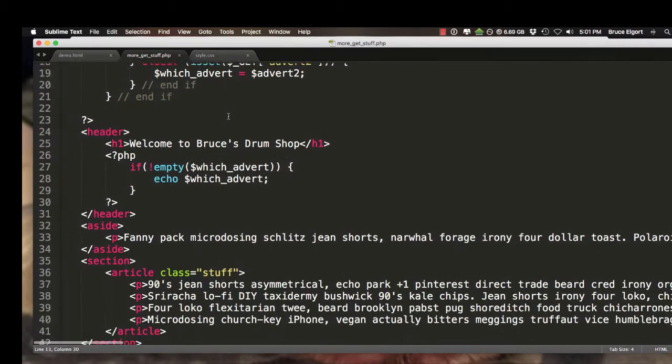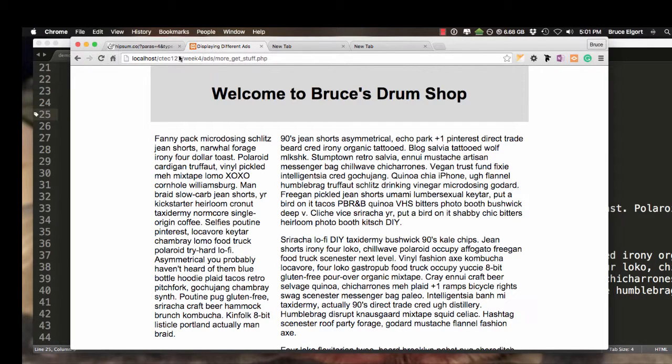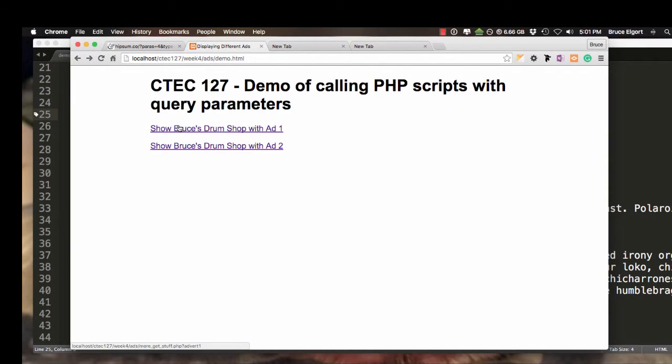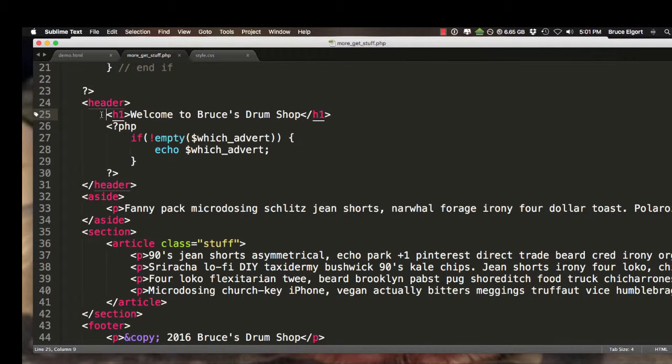So here's the HTML for that page. If you remember, going back to the page, we'll see the adverts show up in the header right here. Welcome to Bruce's Drum Shop. Then we open a PHP script block, and all we do is have an if statement that says if whichAdvert is not empty, meaning it's not null, then just echo out the thing we set the advert to, whether it was $advert1 or advert2.